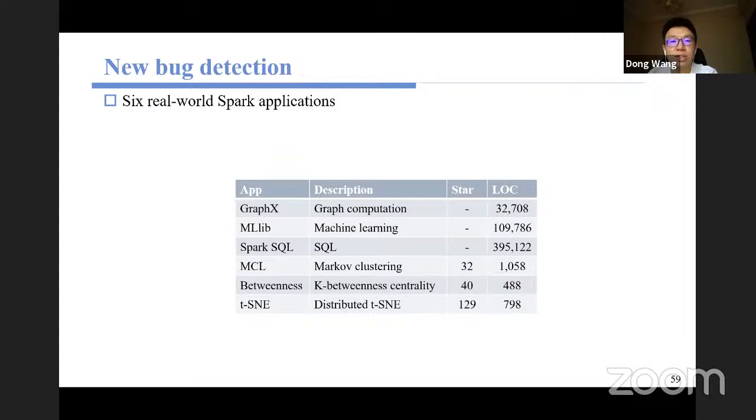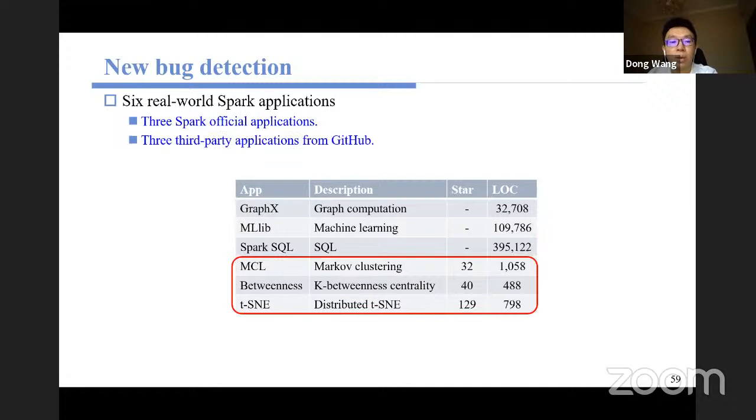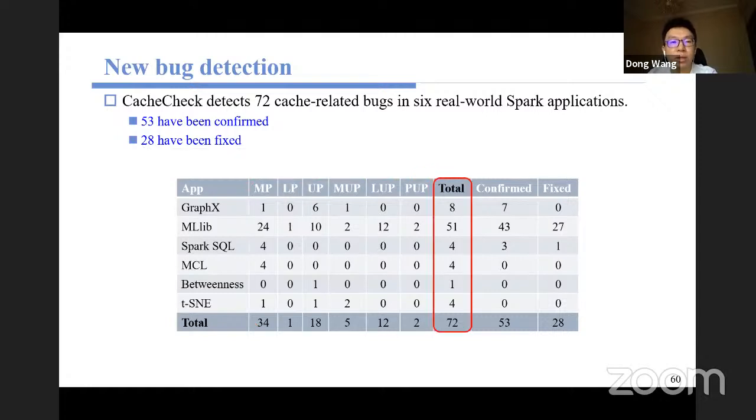For new bug detection, we select 6 applications to detect cache-related bugs in them. 3 are Spark official applications. They are well-maintained and widely used. The other 3 are third-party applications from GitHub. Finally, we successfully detect all 6 kinds of bugs. We detect 72 cache-related bugs in total and report all of them to the community. As a result, 53 bugs have been confirmed and 28 have been fixed.